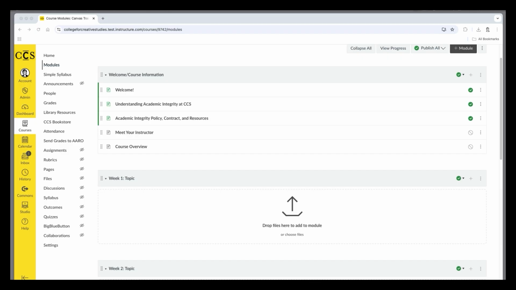Today we're going to overview how to build your Canvas course. Everything we cover in this video will help you build a strong online component for both in-person and online courses. The first thing you want to do is visit your desired Canvas course and then click on Modules in the menu to the left. By default, you're going to see multiple modules on this page.